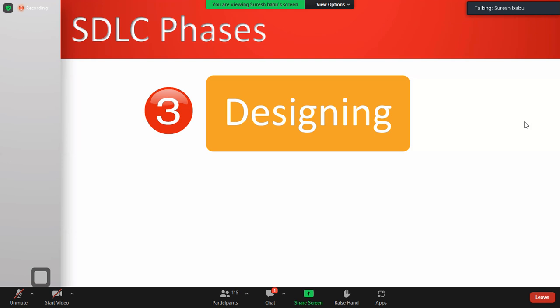A rough diagram is called an elevation. Finally, your house will look like this. Ground floor will be like this. First floor will be like this. Second floor will be like this. Once the client says okay, then they start construction.